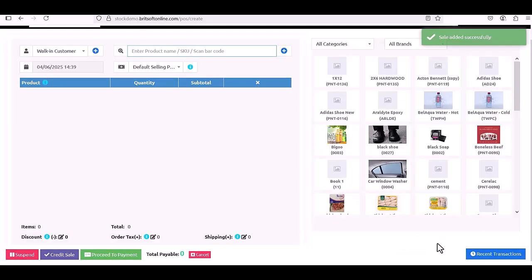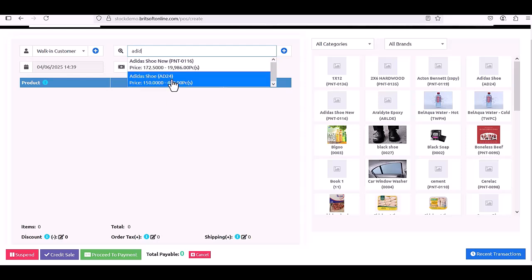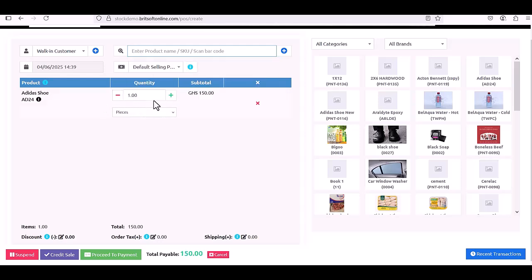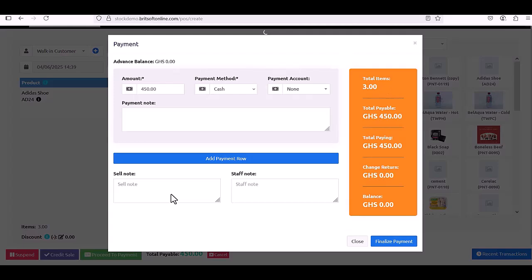Okay, so let me cancel and then try to make a credit sale. So I'm selling the same item, say the shoe, and let's say the person bought 5. When they bought the 5, I think they paid some of it, and they will pay the rest later. So it's a credit sale. They bought it on credit and made part payment. So let's say they paid 100 cedis. It's written here that the person owes 350.